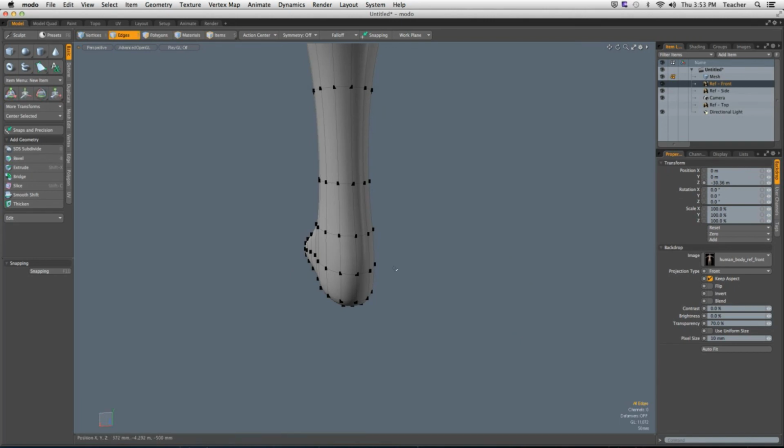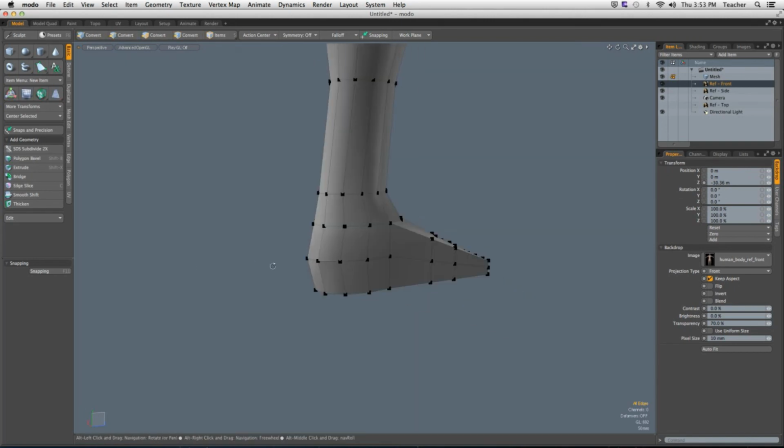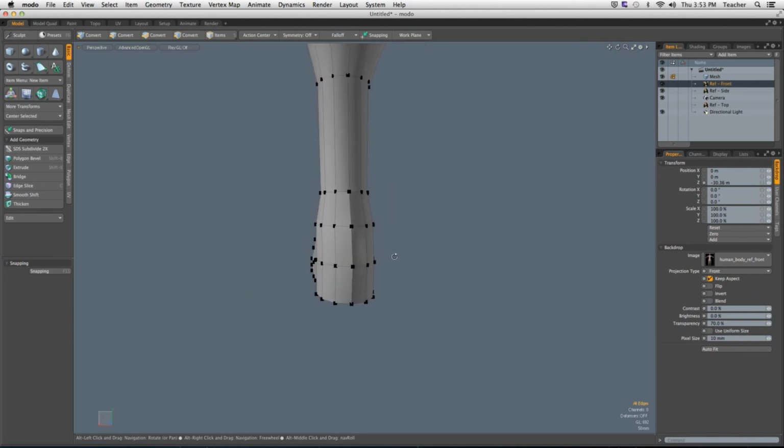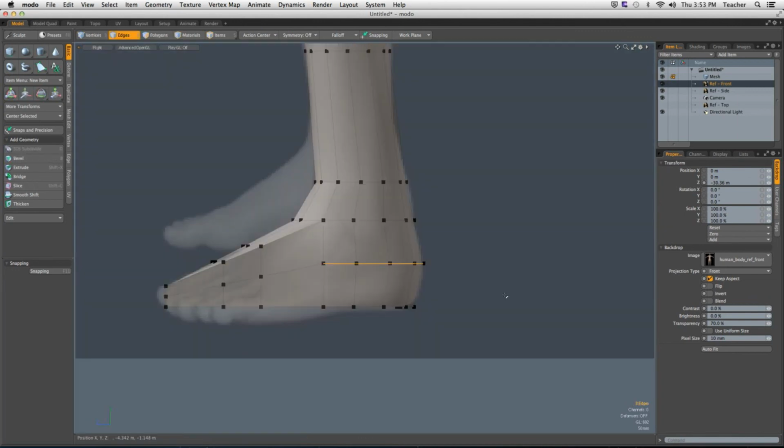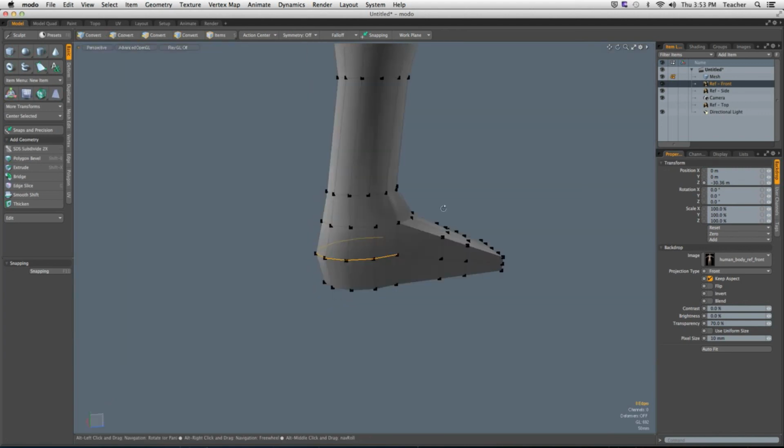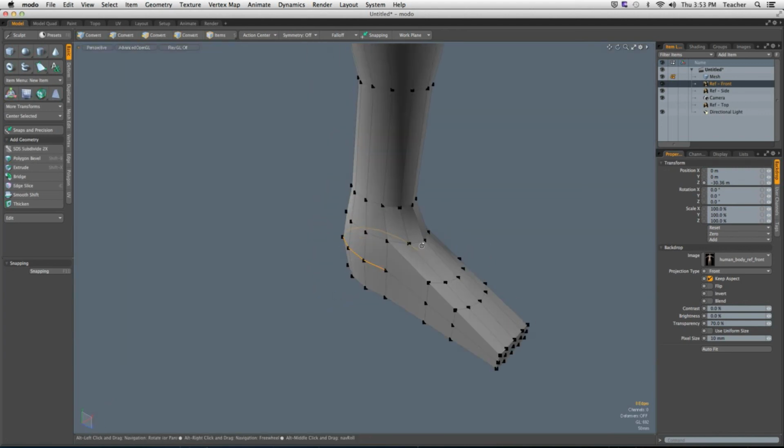Say again? I only did the one side. Oh, I did a middle mouse button select on that one. Is that what we were talking about, Nathan? Yeah. If you do a middle mouse button marquee selection, it selects through the entire mesh.